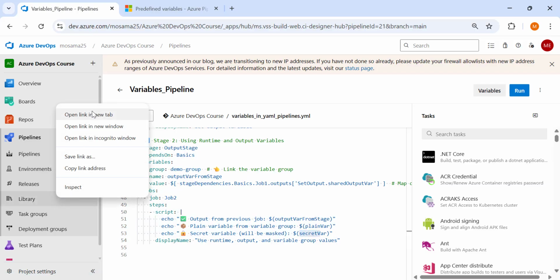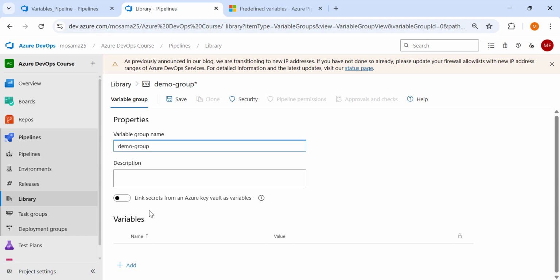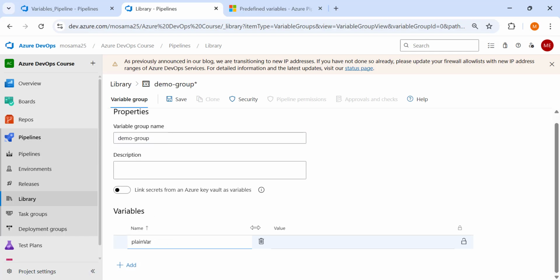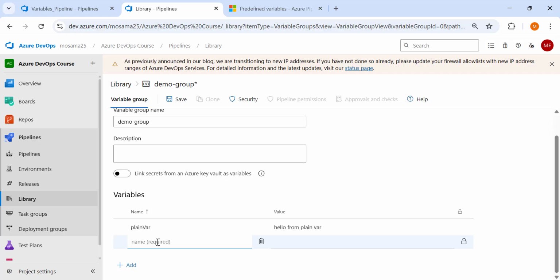So I will go to the library and add demo dash group and add plain var with value hello from plain var, and add secret var with value hello from secret var. And here in the secret var, to make it locked, we click here to change the variable type to secret. Now we lock this variable to be used as a secret. When I save now, I can't unlock it and see this variable value. So the value now is masked, we can't see it.